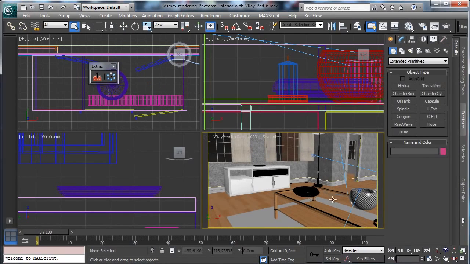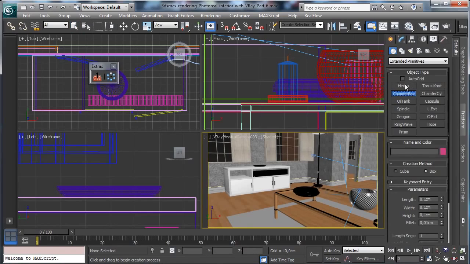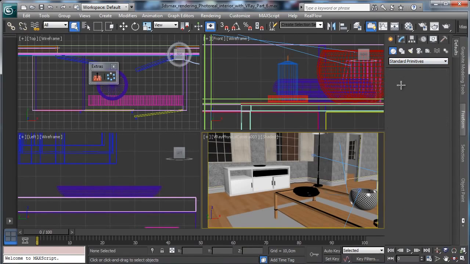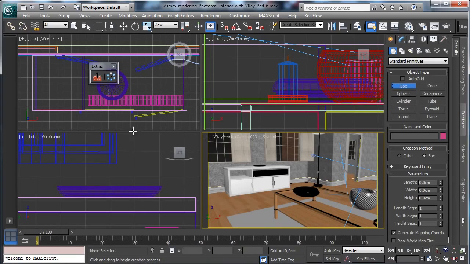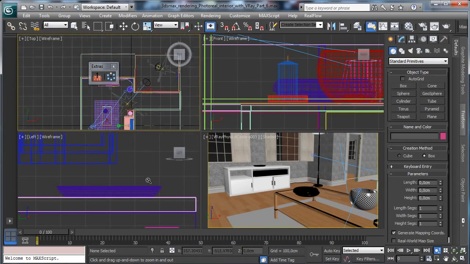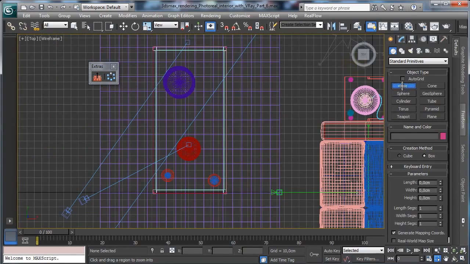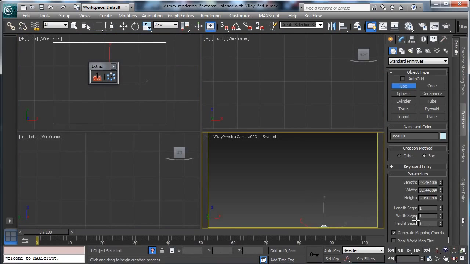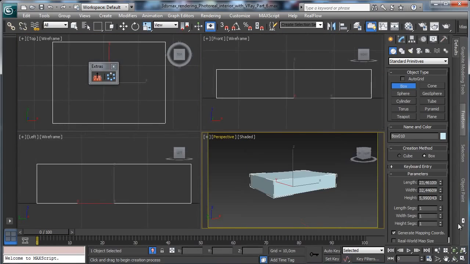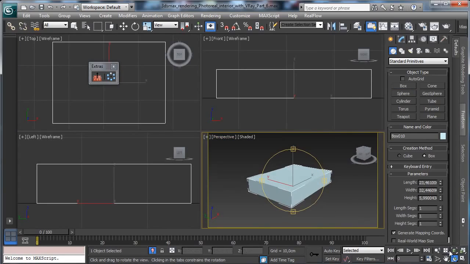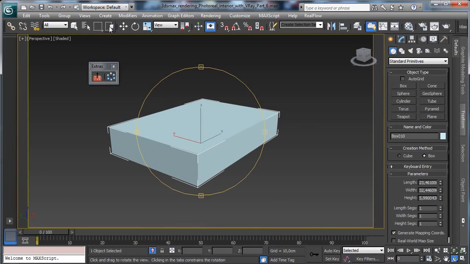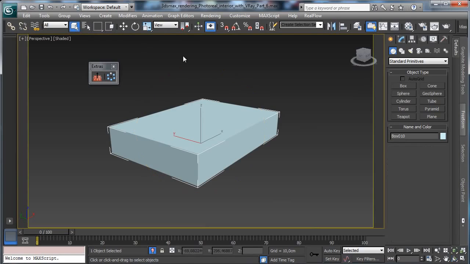Then we can add a book on this table. So let's use a standard box. Let's zoom back and zoom there, and we use something like that. Okay, let's isolate in all viewports, and there we can use the perspective. Perfect. Now we can model from there.